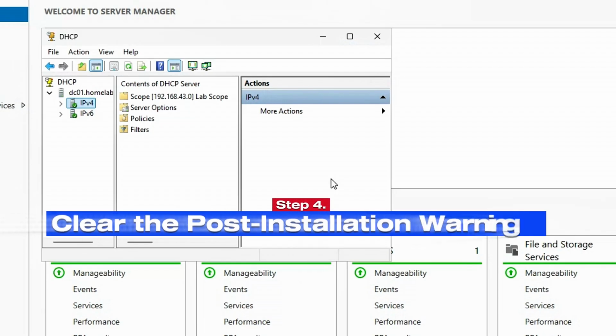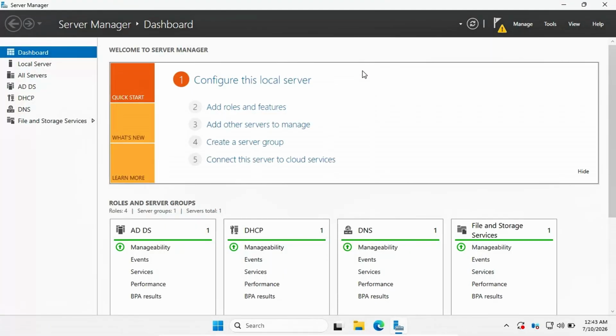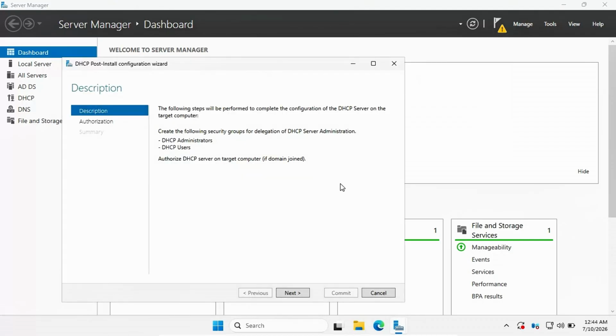Step 4. Clear the post-installation warning. Now you might notice a yellow warning flag in Server Manager saying, "Complete DHCP configuration." This is completely normal. It's just a reminder to run the post-installation wizard. Even though we already authorized the server, Server Manager still shows this flag until we explicitly run its wizard. To clear it, click the yellow flag, then select Complete DHCP configuration.